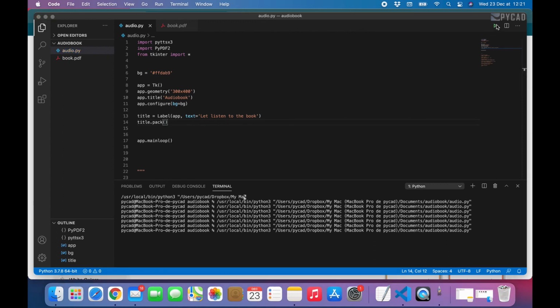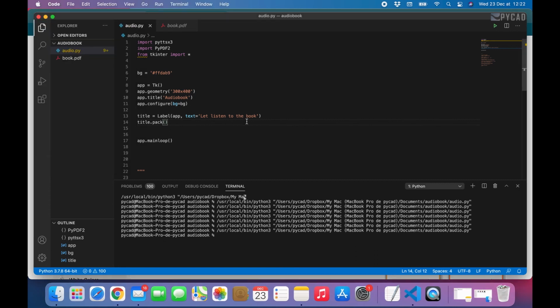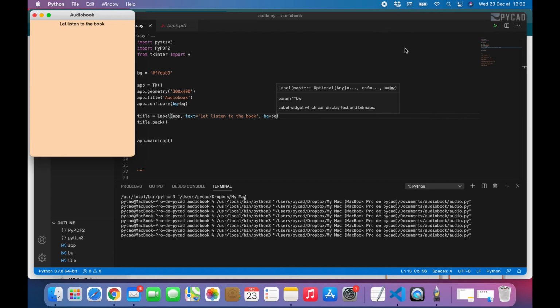So now we can see it here, as you can see, but we have this little problem, which is the background. We need to put the background of this text the same as the background of the application, so that we don't see this white here. So same thing here, we have BG for the background, then equal BG for our variable. Now we can see that there is no problem with the white.